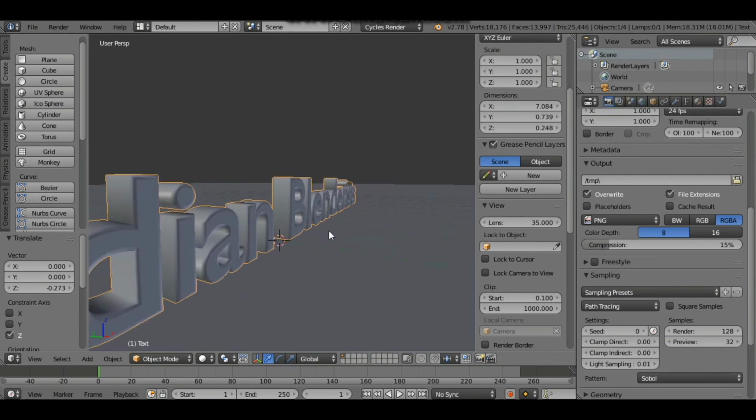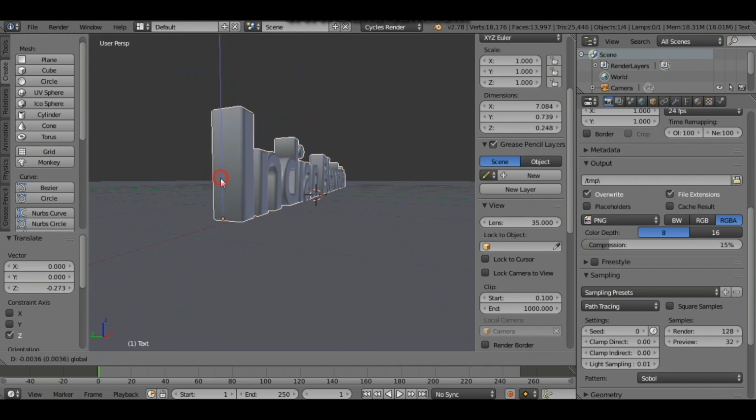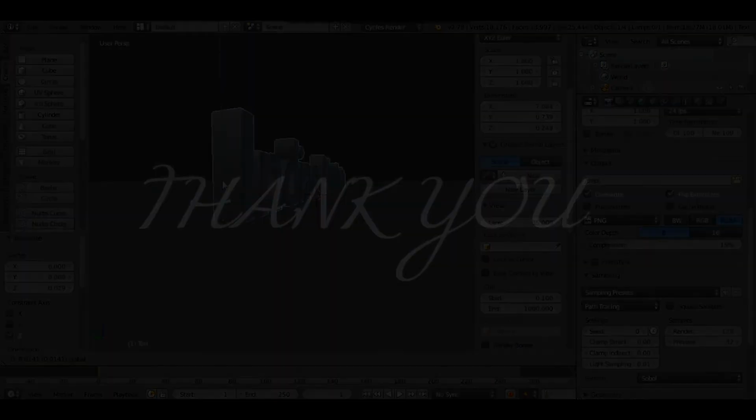Now we are going to talk about understanding colors and materials in the next session of Cycles render.